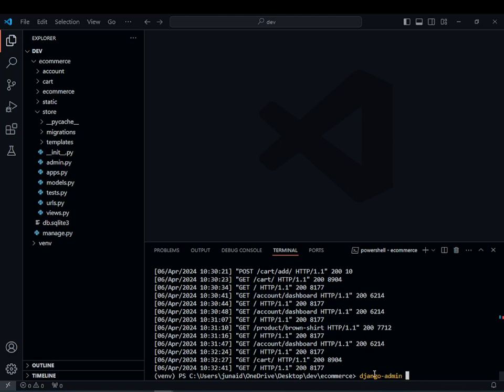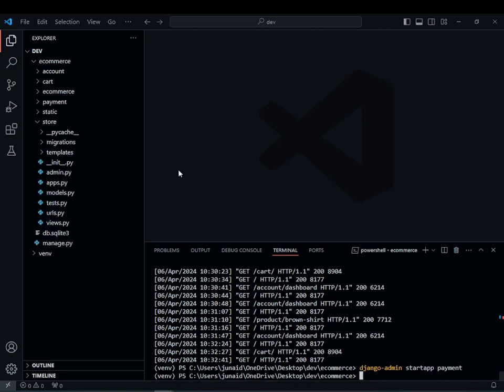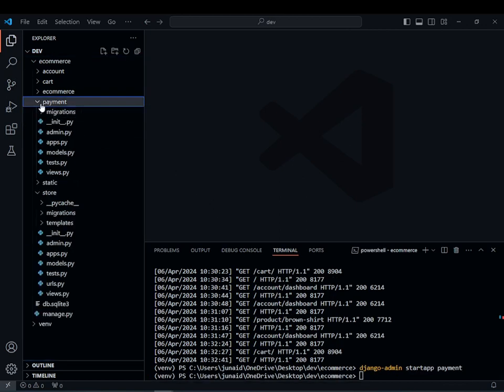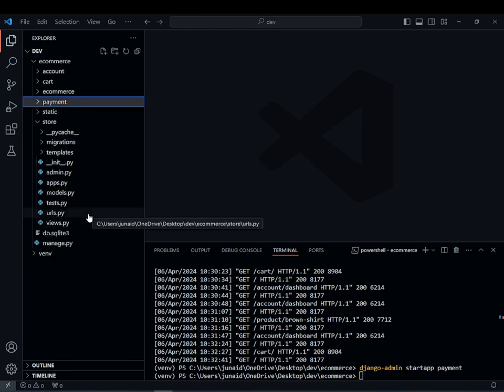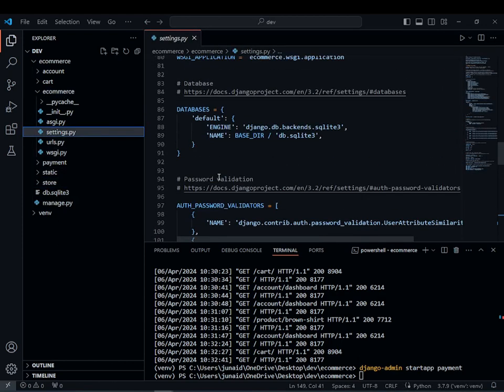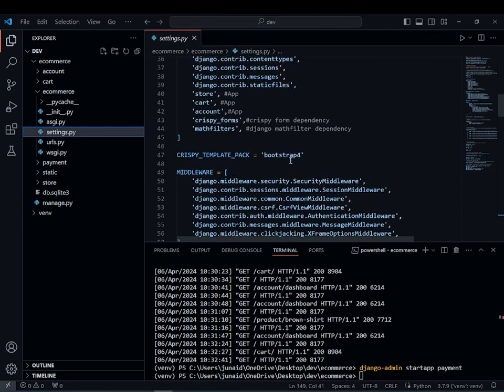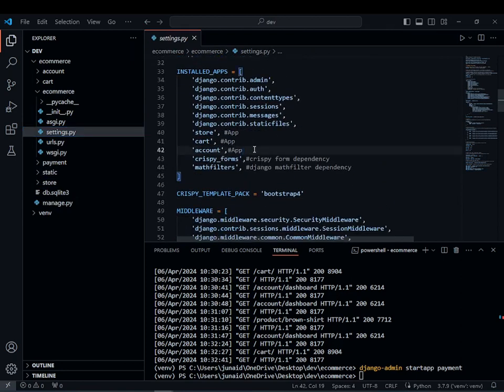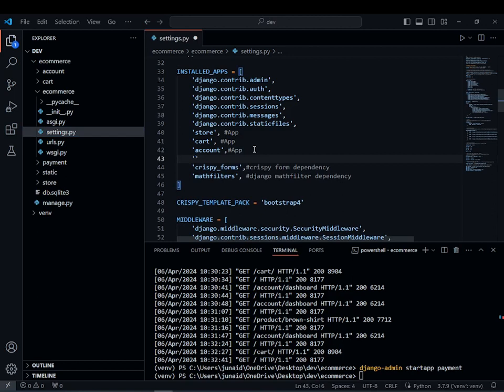Django admin start app, and we are going to call it payment. And after that, on the left side, you will see our app is created. Now we have to configure it in our e-commerce project. Let's go to the settings, and in the installed apps, just go under that account and tell Django that we have created another app, payment, and also comment that it's an app.